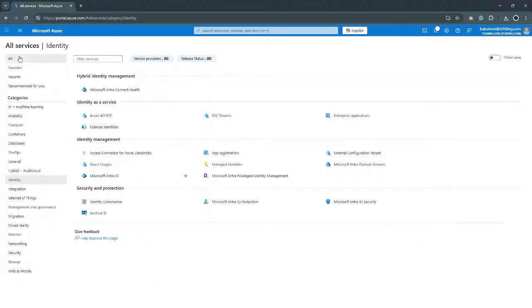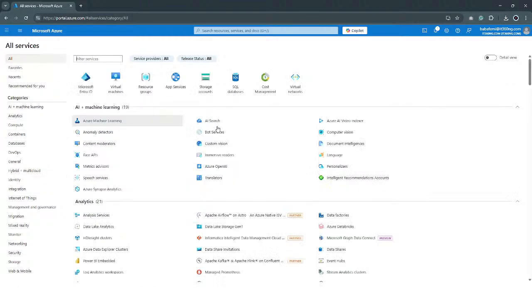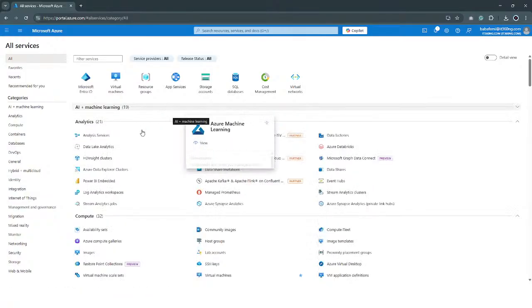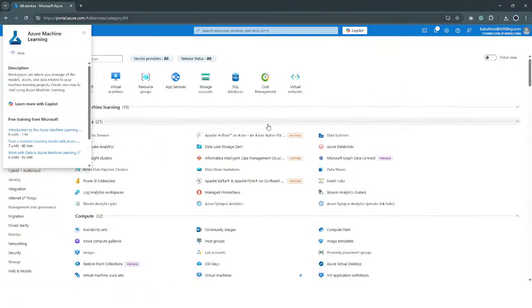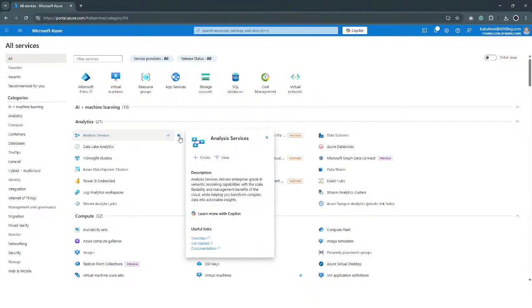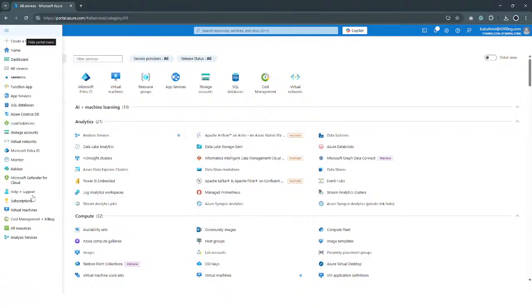And if I feel like, oh, that particular resource is a resource I mostly use, what I'm going to do is I can come here and pin this resource. Once I mark this as favorite, it's going to be added here.